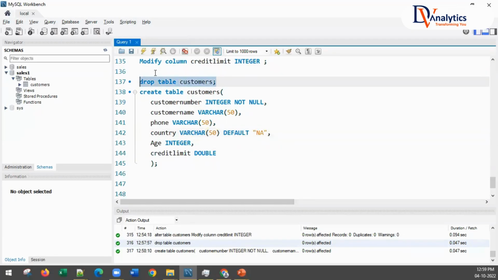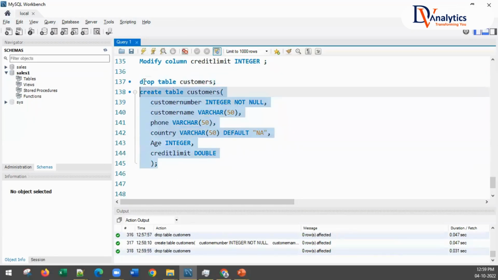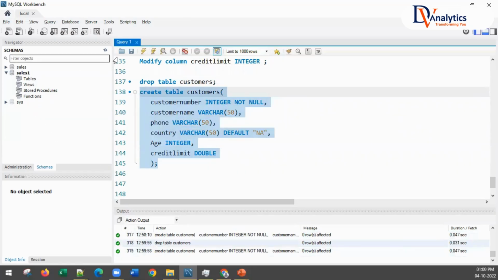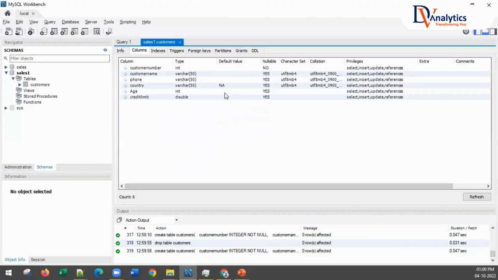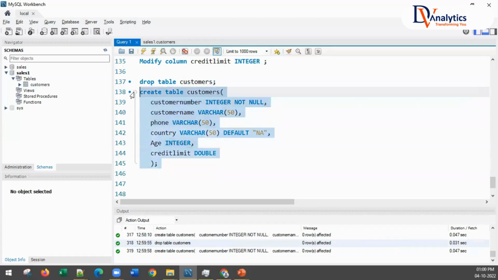So let us drop the customer table once again, and then let us create this. Now it got created. Let me refresh it. If I go to the customers table, then let us see columns. Let us see the default value is NA for country. Remember, you don't need to recreate the table again and again.